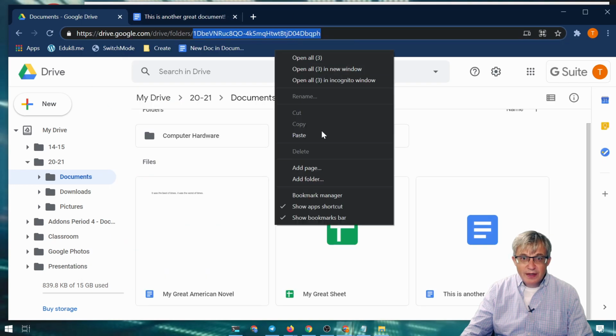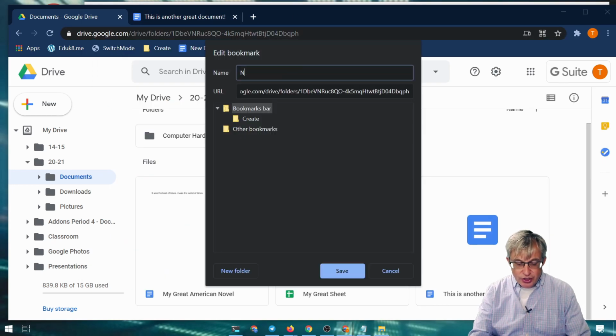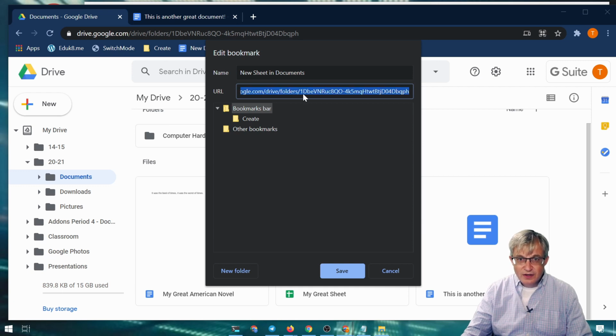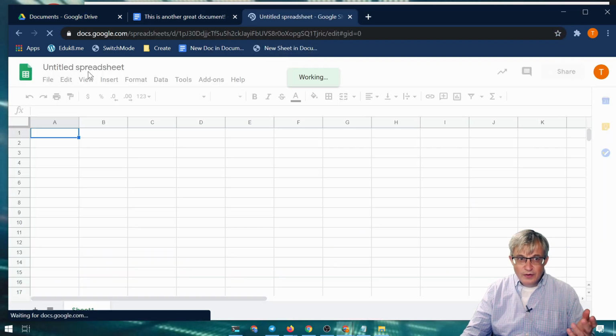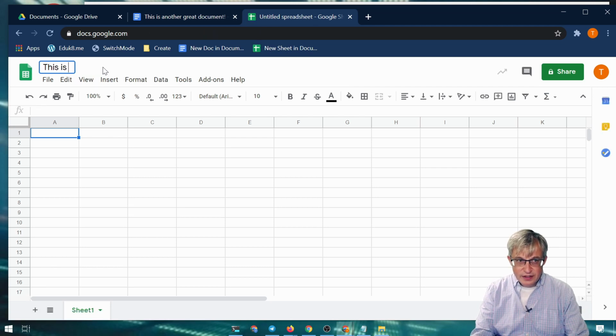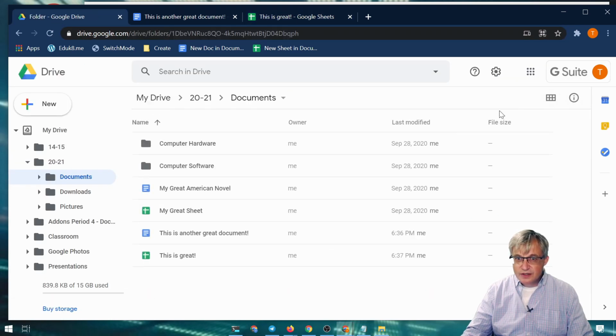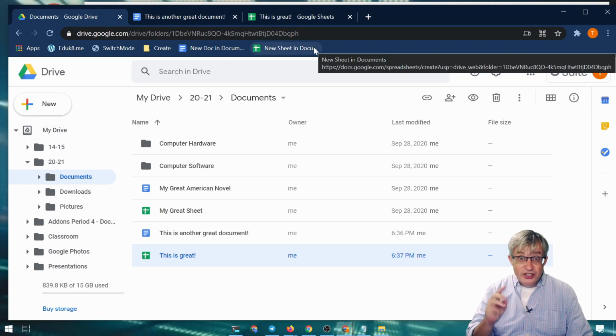Go back to Chrome, add a page, new sheet in documents. Select all, you can select all from there, paste. Sheets/create, spreadsheet/create, save. Creates my new spreadsheet. This is great. If I go back to my documents folder, let's put this in. There is my spreadsheet. So it's made here, not in my root directory. Makes things a lot nicer. So those are the three ways you can quickly create Google Documents, and a bonus way to create it directly in a folder for you.